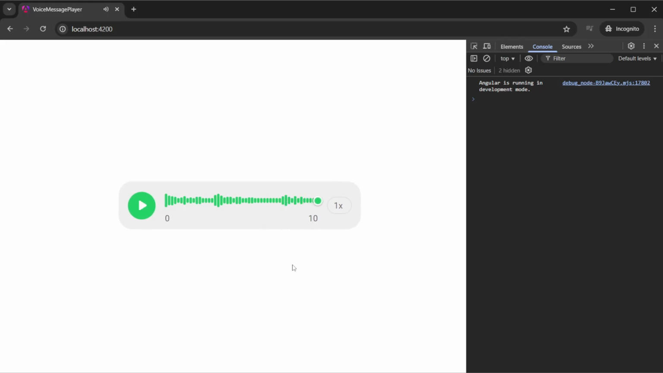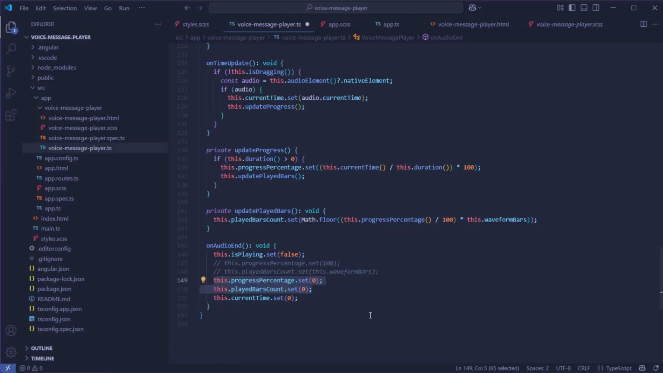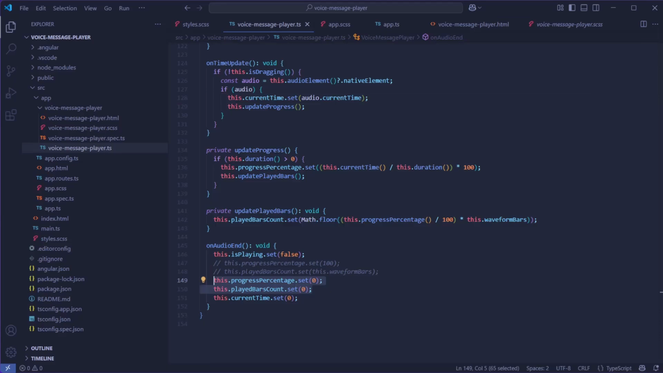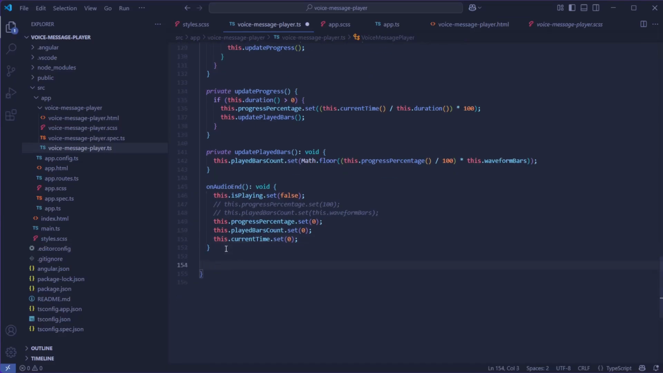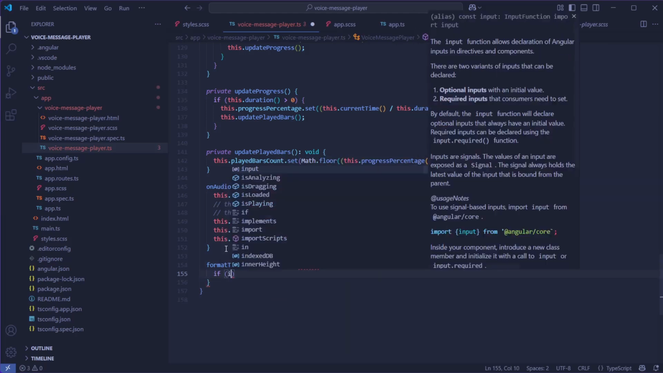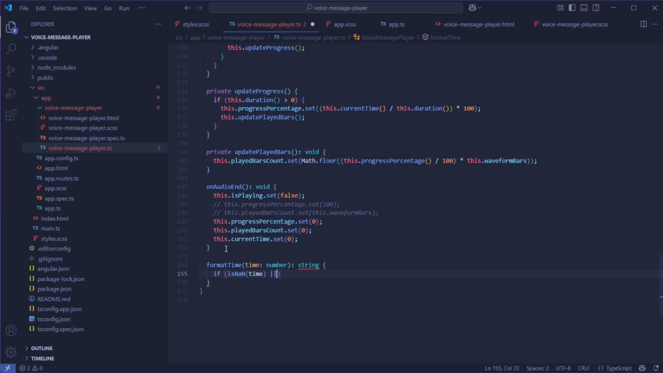If you prefer this, that's totally fine, but personally I like to reset everything when it's ended. Next step is to update both the current time and the duration as the audio plays. For that, we need a method formatTime that takes a time and returns formatted time as a string. If the time is not a number or less than 0, we just return 0 as a safe fallback.